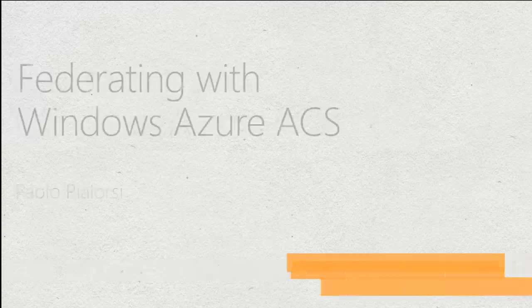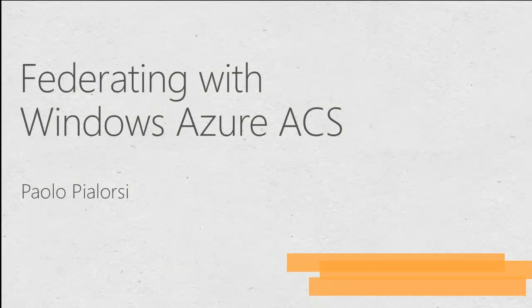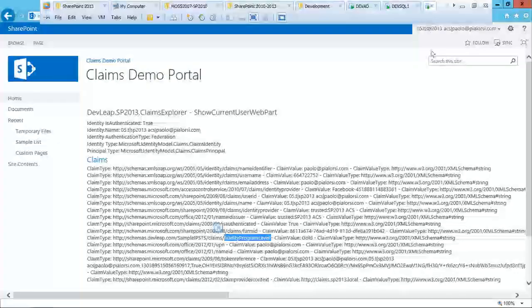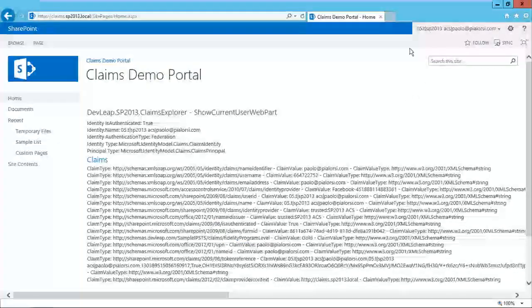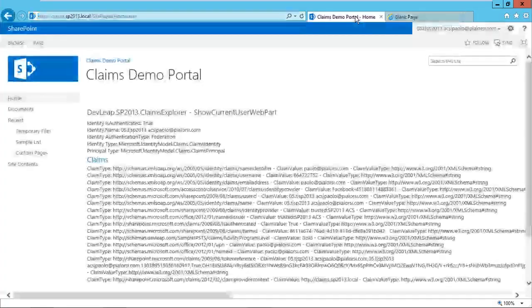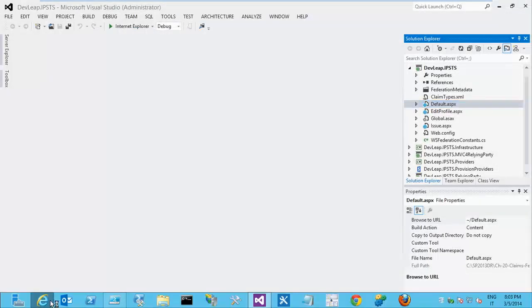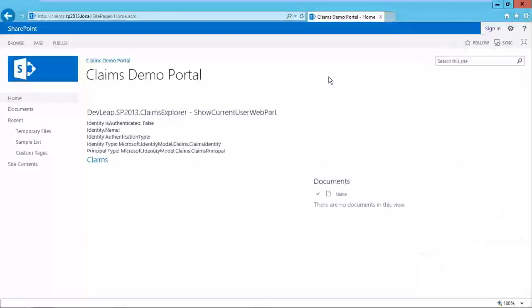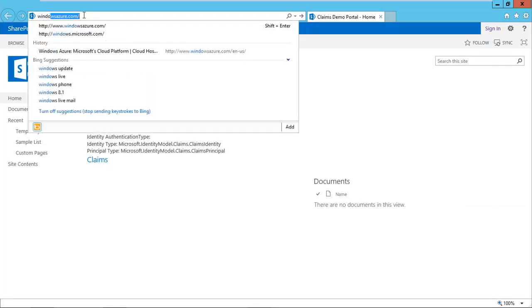Let me show you how you can leverage this service in your own SharePoint farm to support Facebook, Google, or whatever else. So back to my demo environment. OK, can you see it? Now, first of all, I need to go to Windows Azure. So let me close my browser session, and let me open Windows Azure. Oh, I need to sign out, of course. So, www.windowsazure.com.